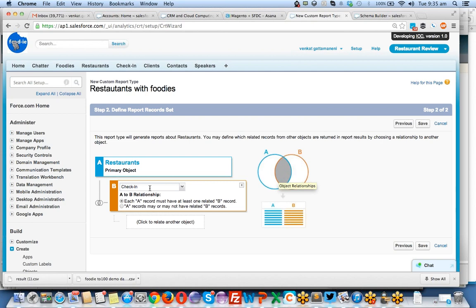I will get all the restaurants who have check-ins. Okay, so I'm checking this. I will get all the restaurants who have check-ins, as well as all the restaurants who don't have check-ins also. Now let's move on with this. Okay, the first option, the subset.